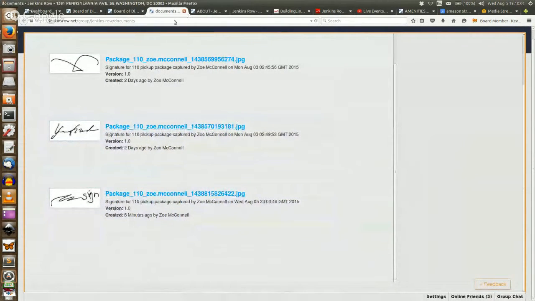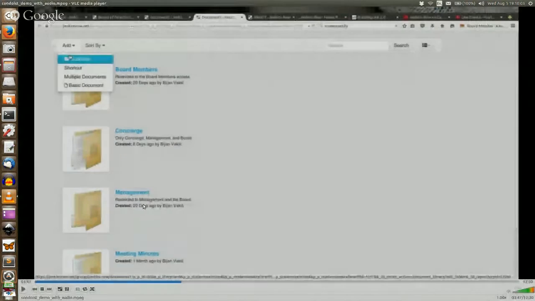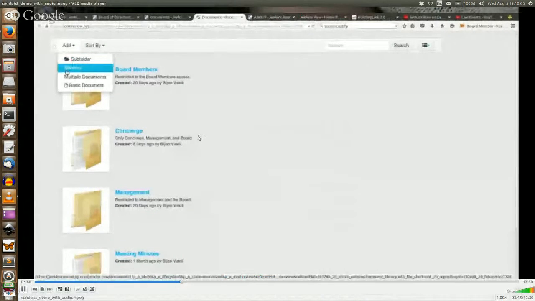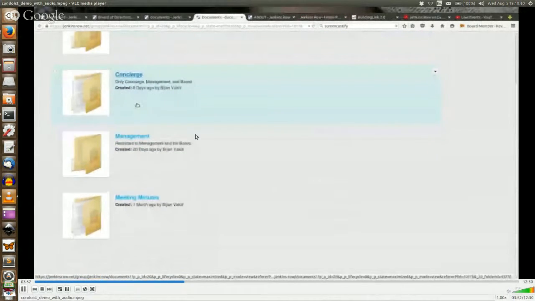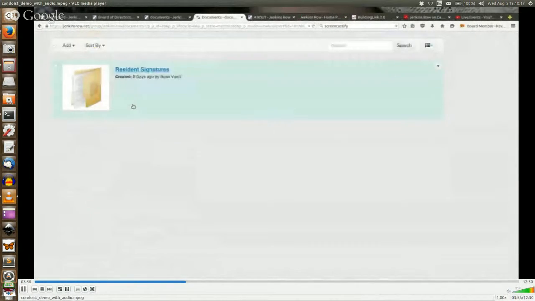And so a lot of the functionality here is from that perspective that the board member has, and additional functionality. All the members can search. For example, the board member can see the signatures captured by the concierge.